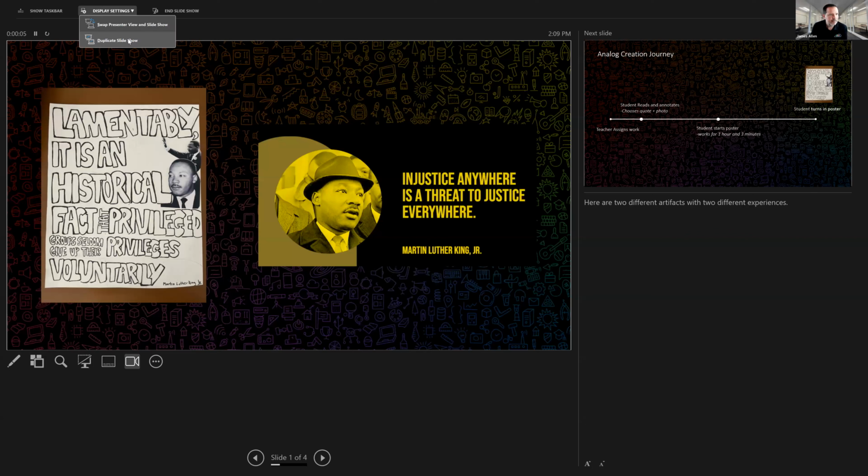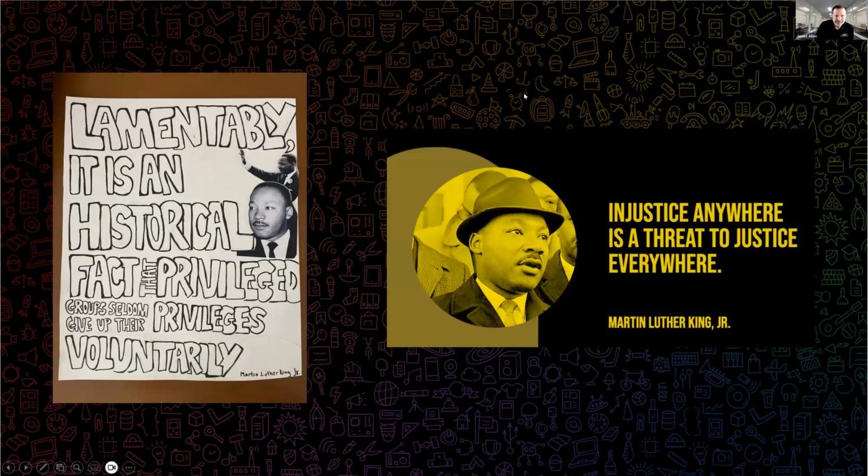All right, so hopefully you can see that. On the left is the traditional kind of poster on this Martin Luther King project, just a quote. On the right is the Adobe Express version. And this was a few years ago.